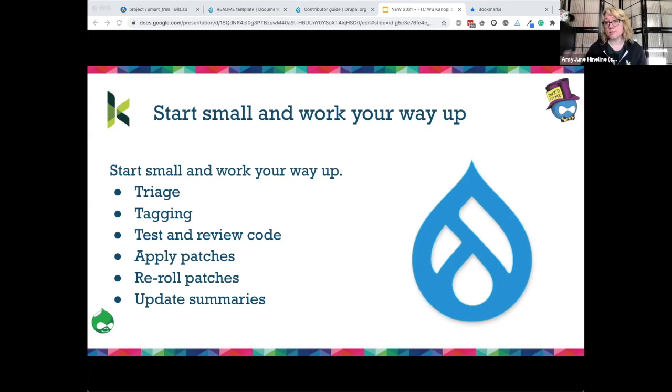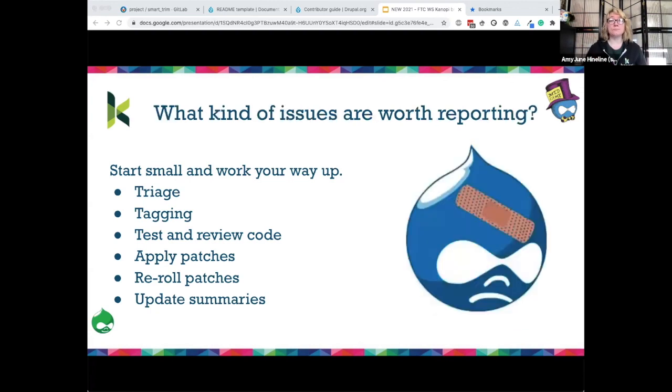And then there's also Simply Test Me, which is an online browser-based local environment, and I'm going to give a little demo of that too. We can re-roll patches and we can update summaries in the issue queues too.